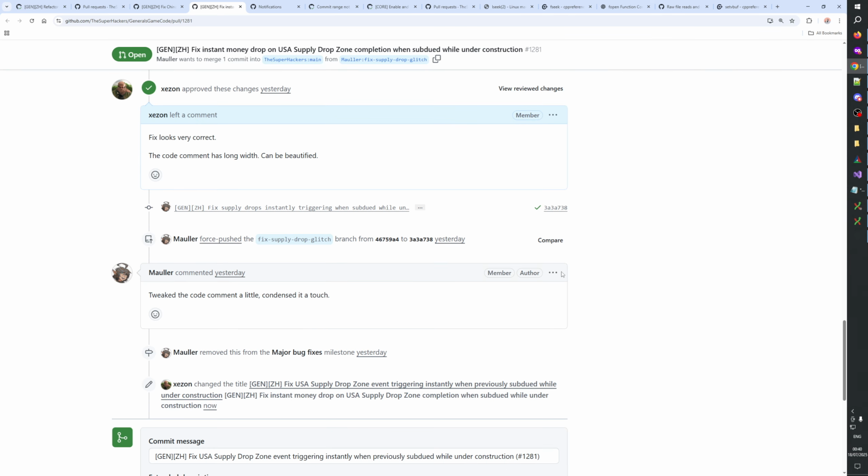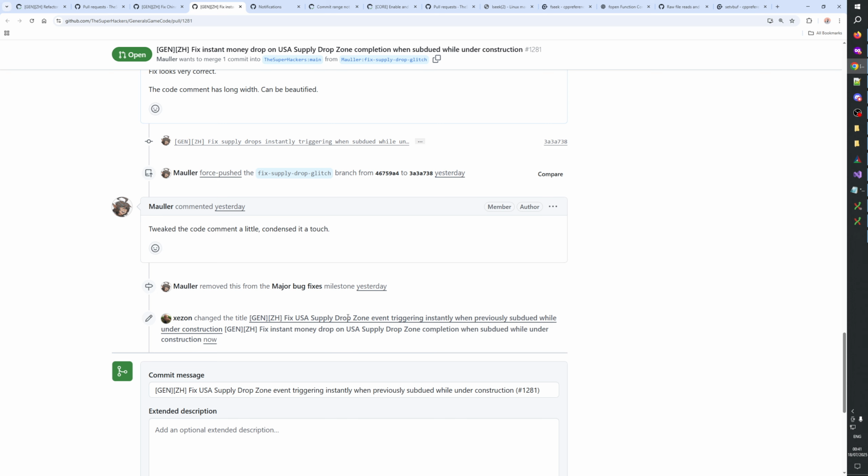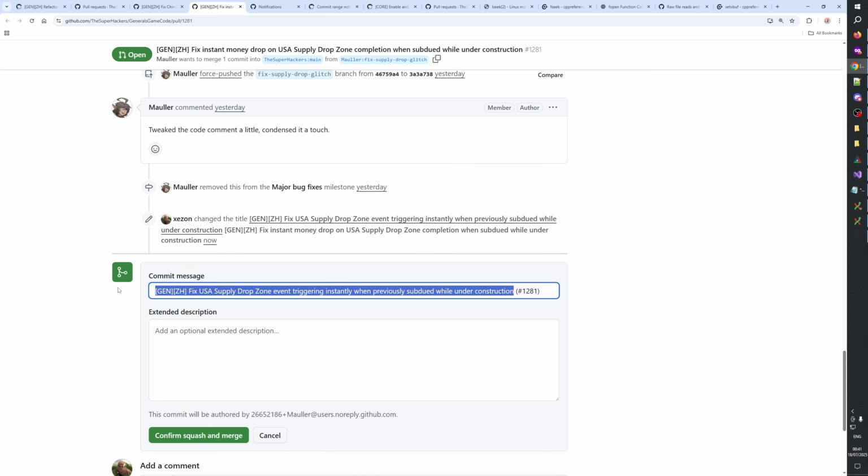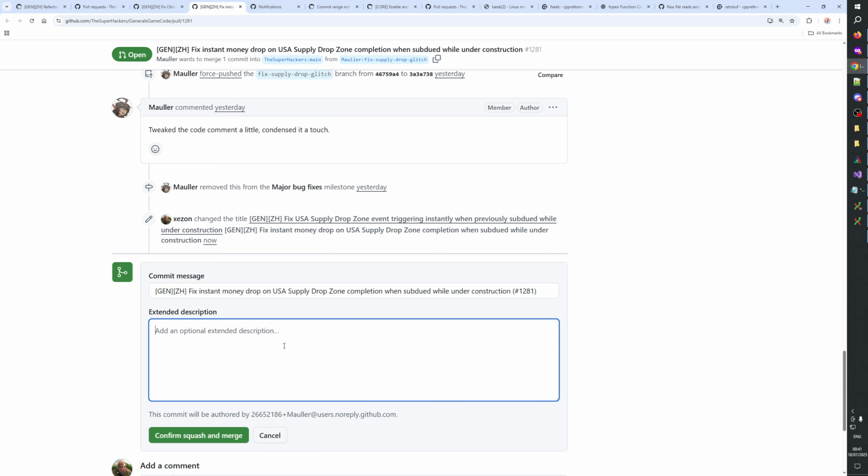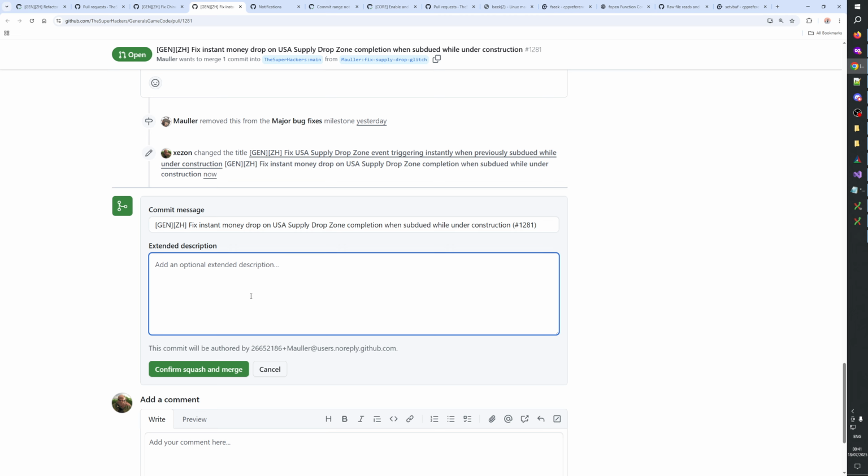It's quite long though, isn't it? What was it before? Fix USA supply drop zone event triggering instantly when previously subdued while under construction. Fix instant money drop on supply drop zone completion when subdued while under construction. Both read fine. They're about the same length. Fix instant money drop on drop zone completion when subdued while under construction. I think it's fine. I would assume that 90% of players understand this. Yeah, and the rest are monkeys that don't understand. Yeah. Okay.